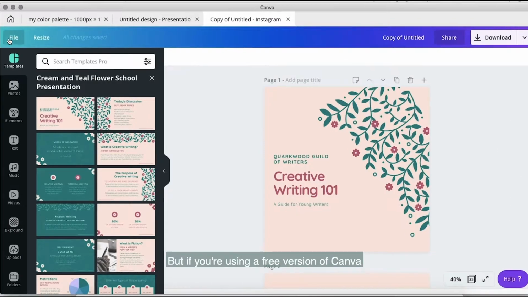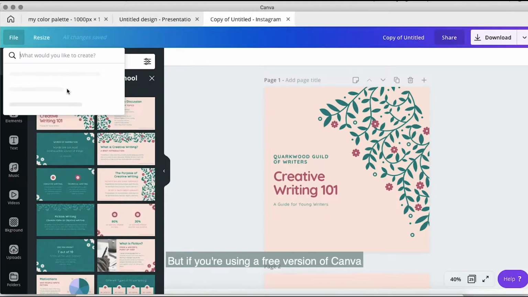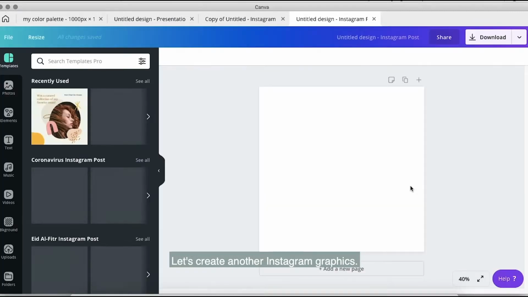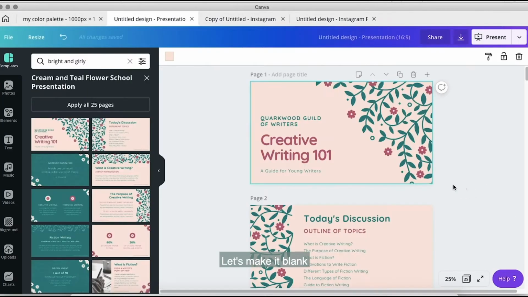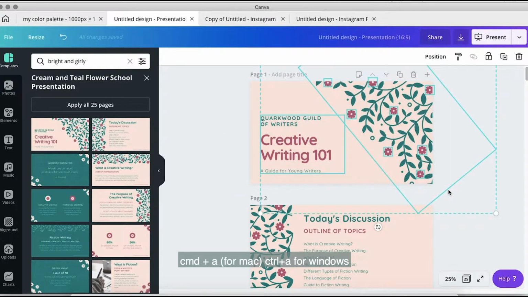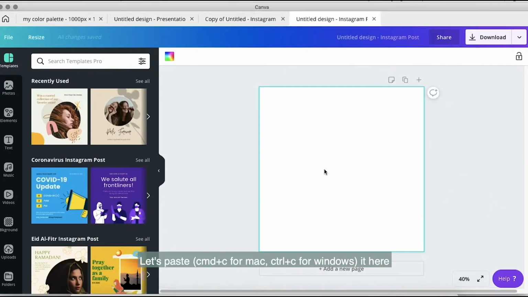Okay, but if you're using a free version of Canva, here's what we're going to do. Let's create another Instagram graphic. Let's make it blank. Copy all the elements from our presentation template by dragging or pressing Control or Command A on your keyboard. Then copy. Then let's paste it here.